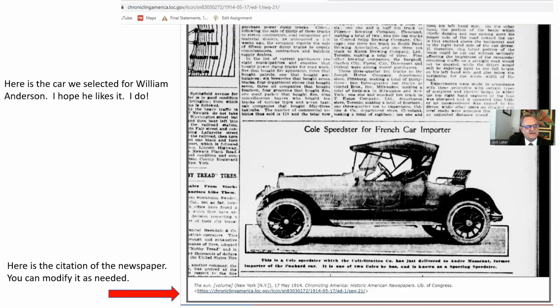Here's the car that we selected for William Anderson. Hope he likes it. I do. I think it's kind of cool. And here's the URL again at the bottom of this page. So anyway, it's kind of fun to do this. Just a new feature added in Chronicling America.